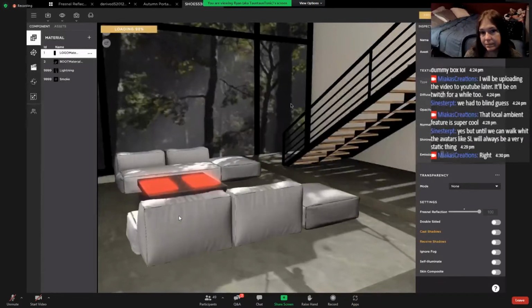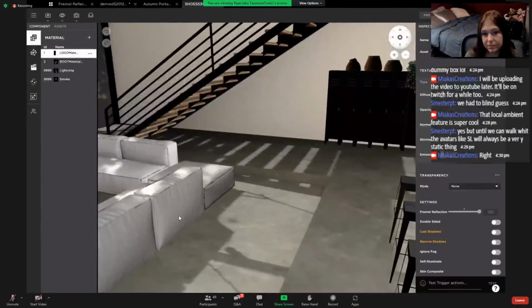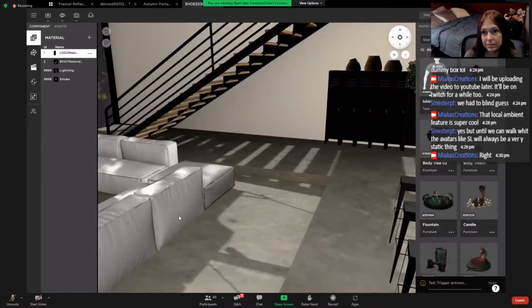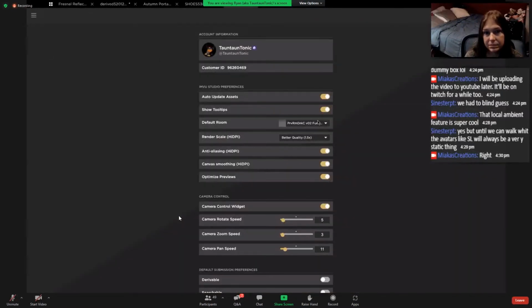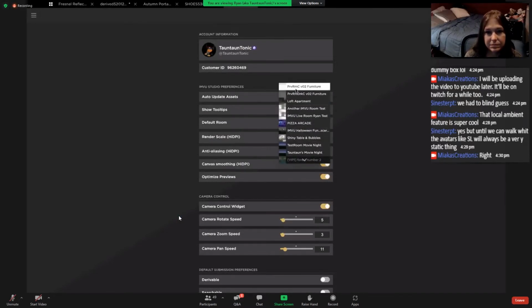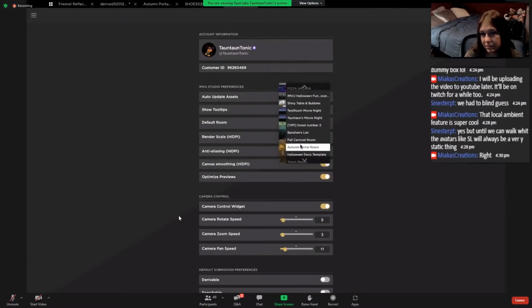Now for new draft products that you work on, there's a preference. If you go into the preferences, default room. So if you set this room, you can set any room that you own. You can select, and then any new draft project that you start up will start up with that particular default room, and you can get to that through this panel right here.